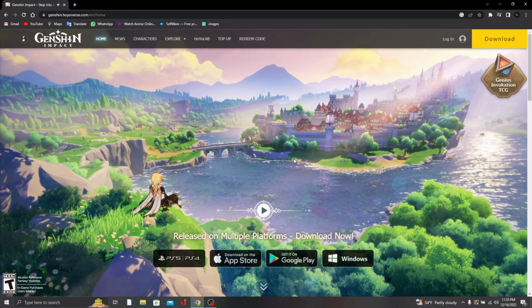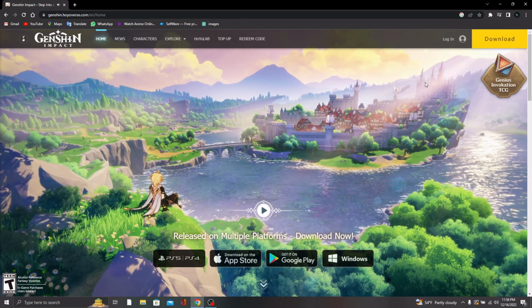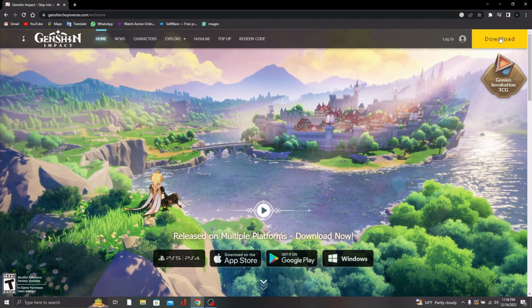Now you will come to this web page. Here on the top right corner you can see a download button. Click on the download button.